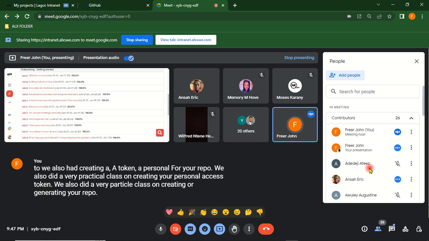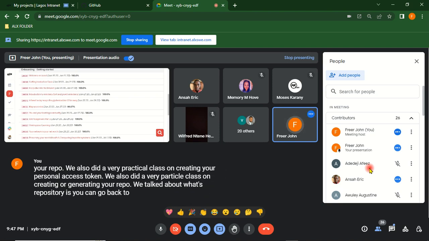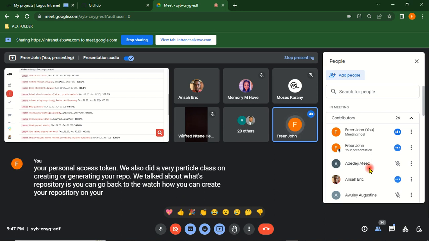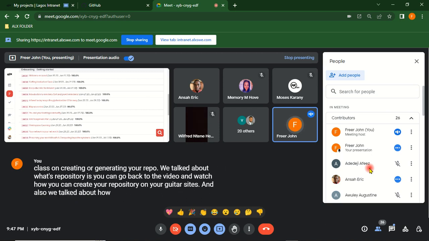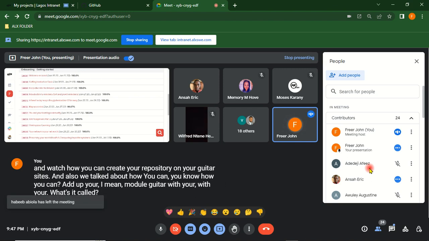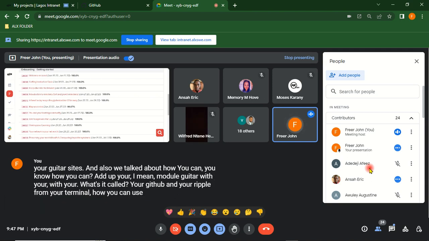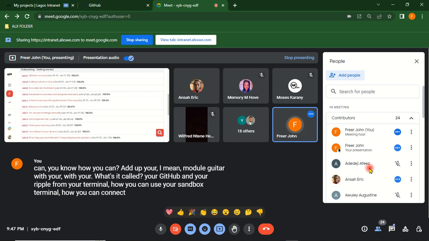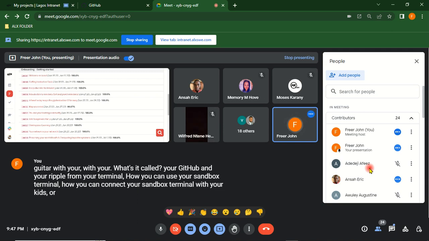We talked about what a repository is. You can go back to the video and watch how you can create your repository on your GitHub site. And also we talked about how you can connect your GitHub and your repo from your terminal, how you can use your sandbox terminal, how you can connect your sandbox terminal with your GitHub. So we all did that yesterday.